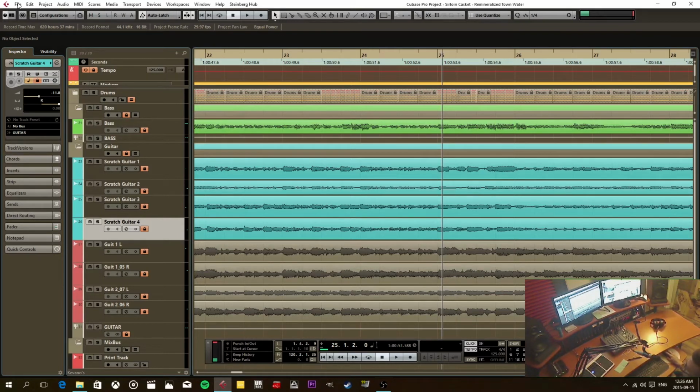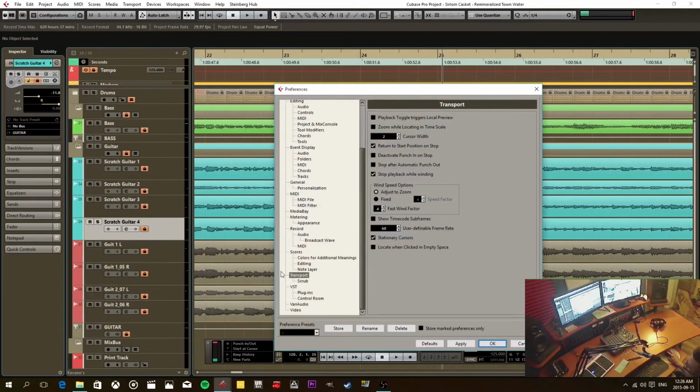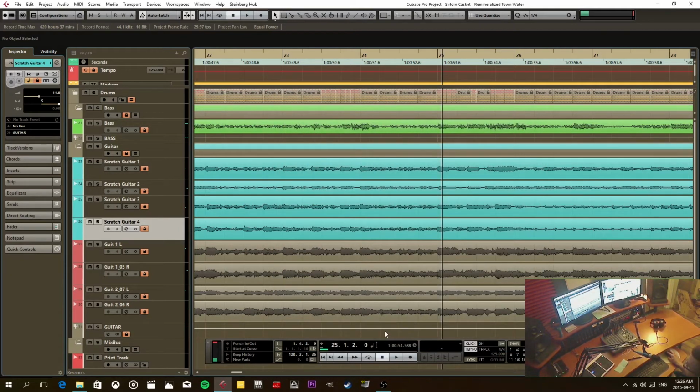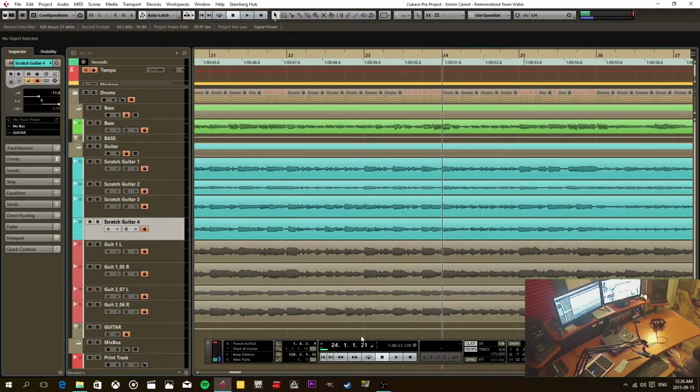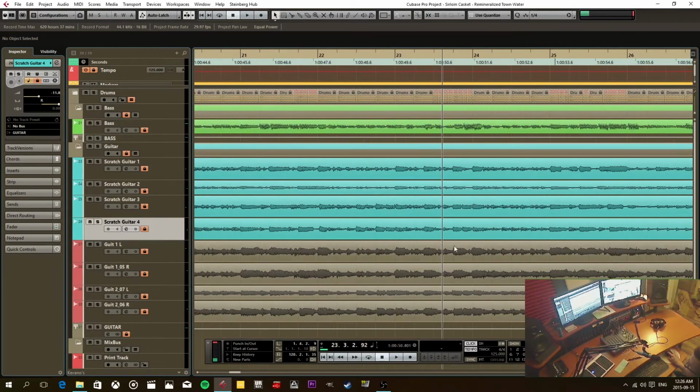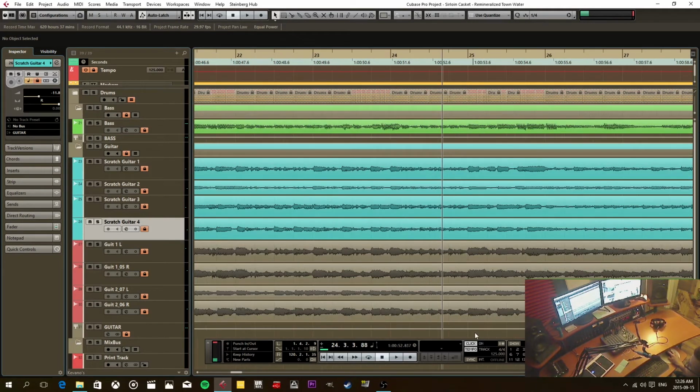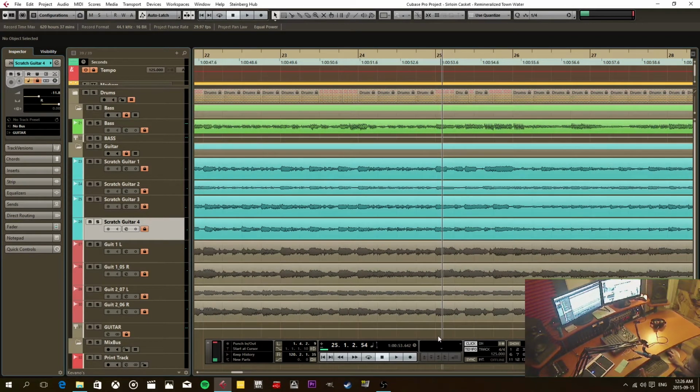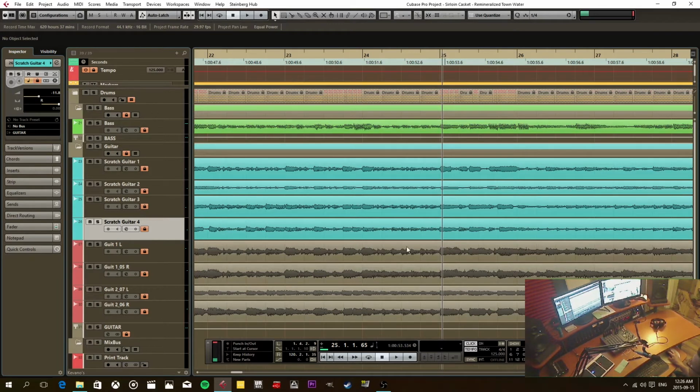Now in Cubase, you can go under File, Preferences, and Transport. If you select Locate when clicked in empty spaces, it will do something very similar, where whenever you're clicking in an empty space, it's going to relocate the start position for the cursor. So that's more like what Pro Tools does by default.